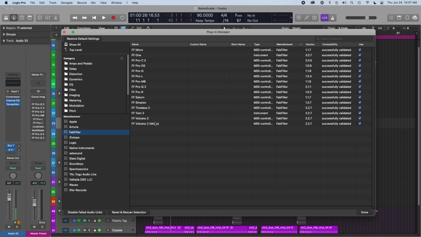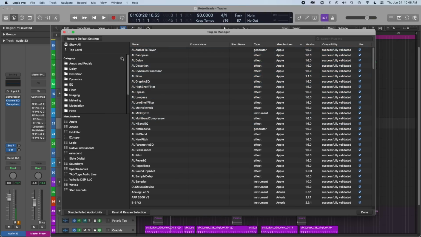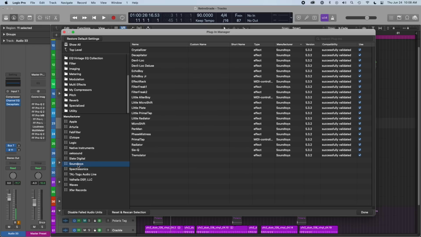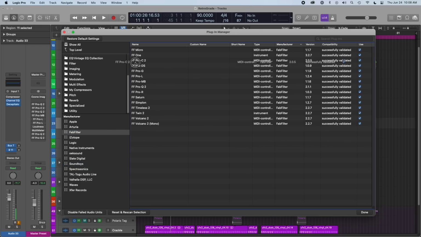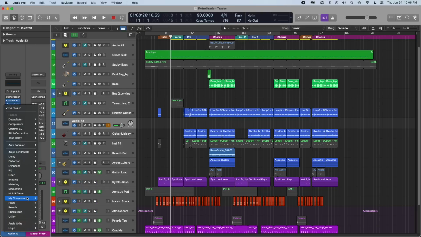If you want to move all your FabFilter ones in there, you can go and do it that way. You can also add your own folder, say my vocal stuff or my distortions or my compressors. Let's say my compressors. And I'll use a FabFilter compressor. We'll put that in there. Where's my compressors? Then we go done, go here, and you can see my compressors.